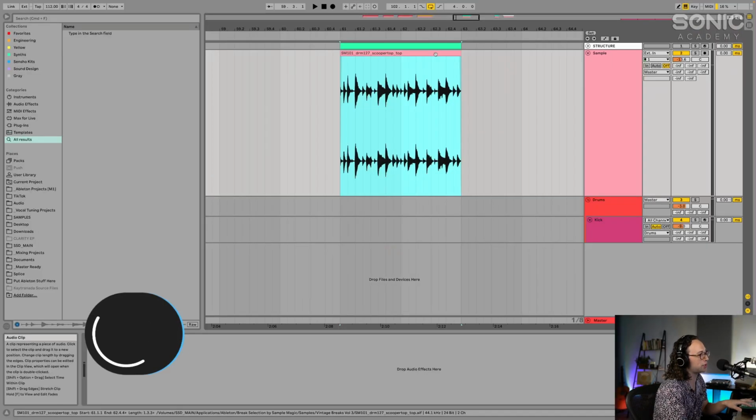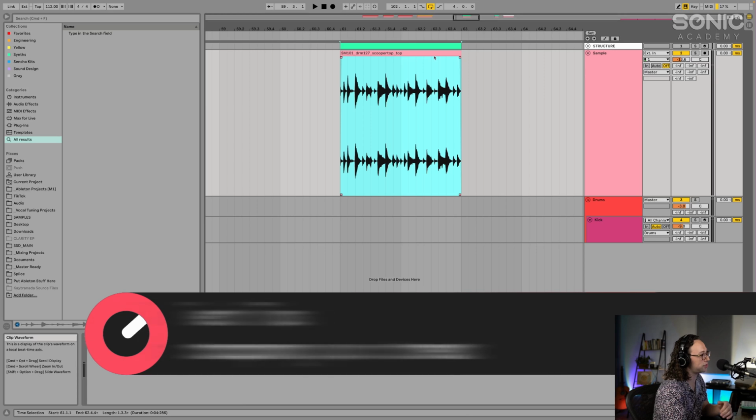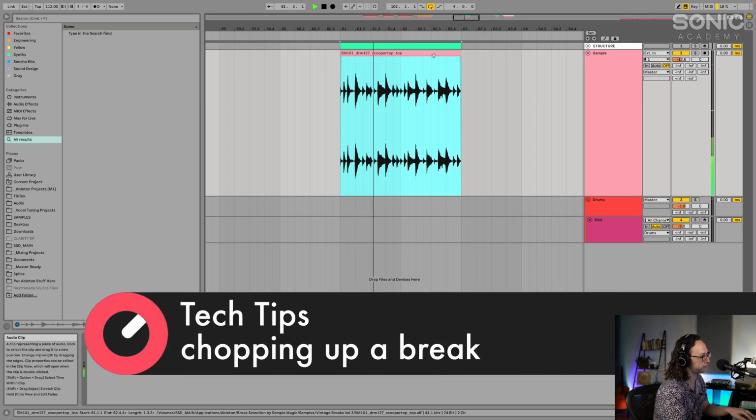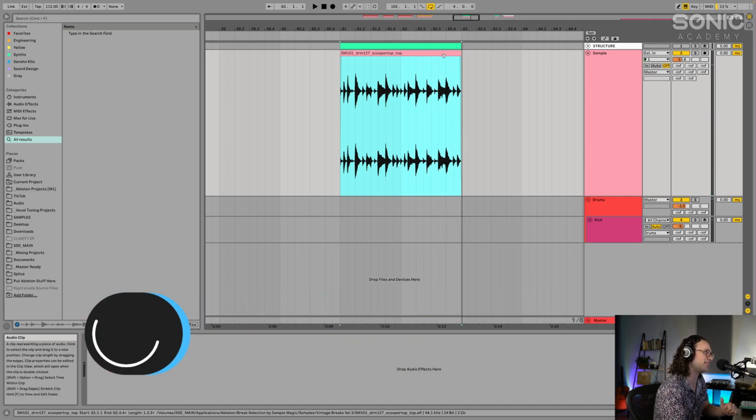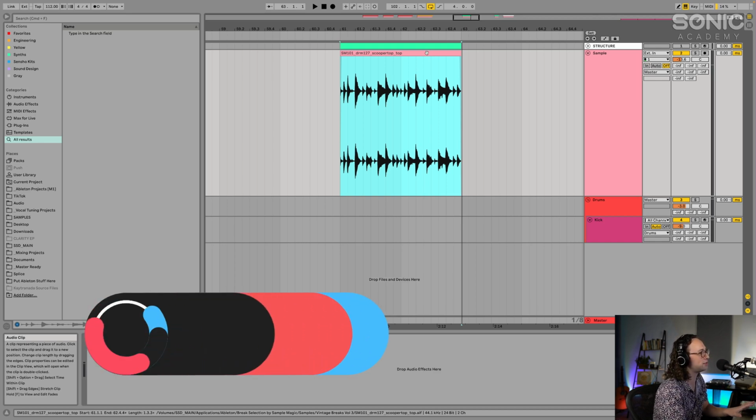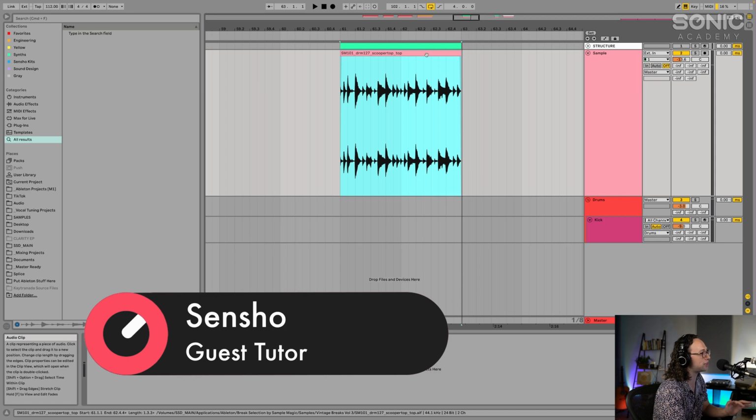So let's jump in. Let's talk about chopping up drum breaks, and specifically this drum break, which if you listen to the previous tech tip, you'll notice I got pretty excited about the prospect of doing this one. Now, there's lots of different ways that you can chop up a break like this.